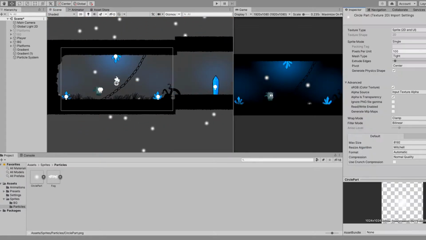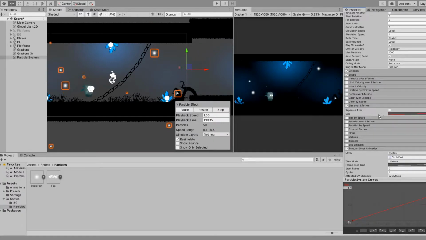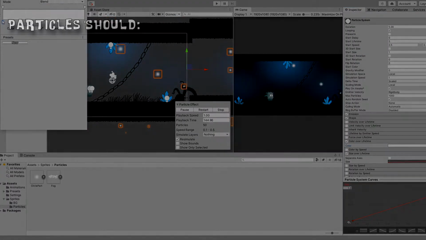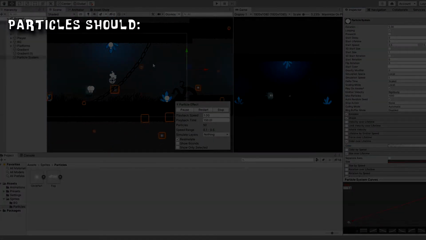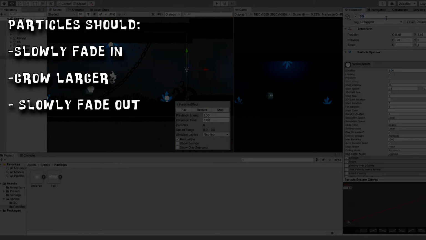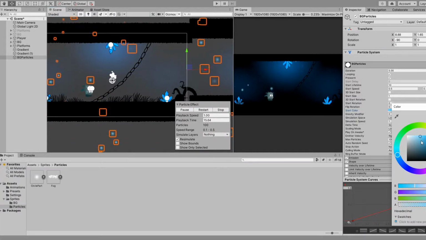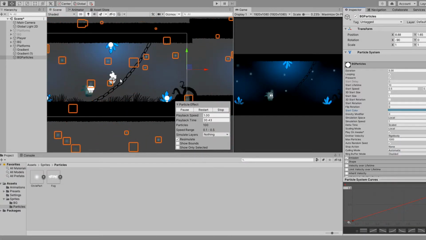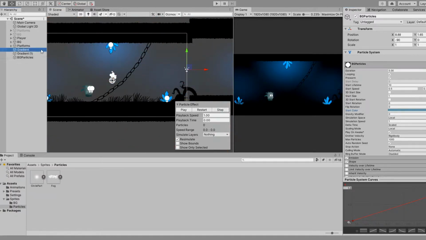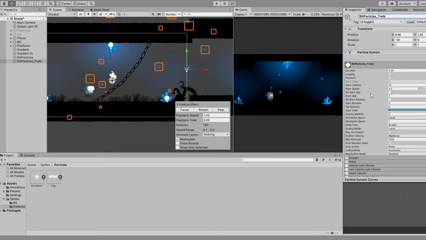After I'm happy with it, I adjust the speed, size, and color of the particles. I know that was quite a bit to take in, but the general idea is for it to slowly fade in, grow larger, and then fade out. I do a lot of tweaking of those settings to get it to look the way I want. You can try experimenting on your own to get something that looks good to you. After I'm happy with those particles, I duplicate it and move on to the trailed ones.